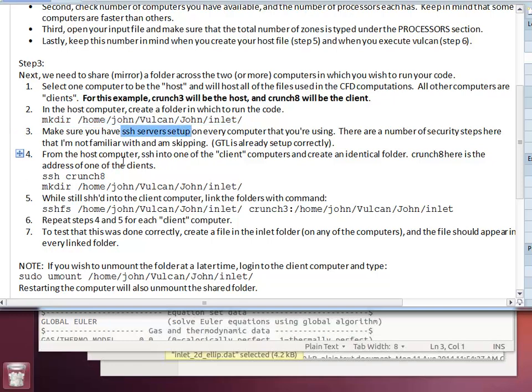The third part of this step is to make sure that the SSH servers are set up and running on the host computer and all of the client computers. I was fortunate that the step was done for me, but that also means that I don't have the knowledge to help you set up yours. There are, however, plenty of resources on the internet for helping you do this.